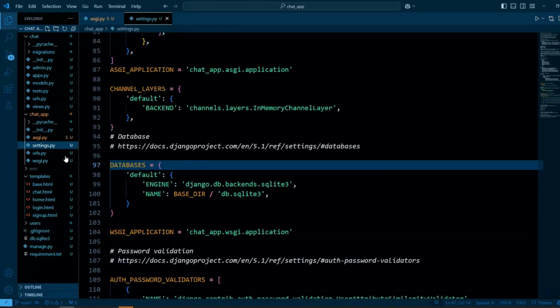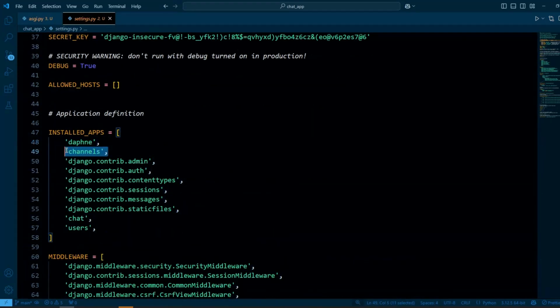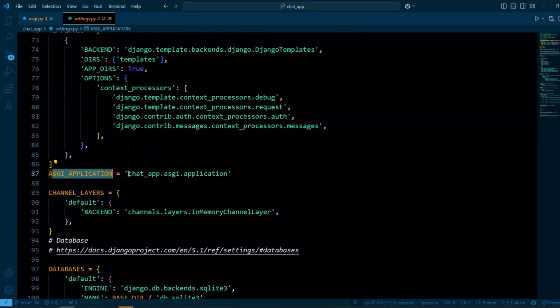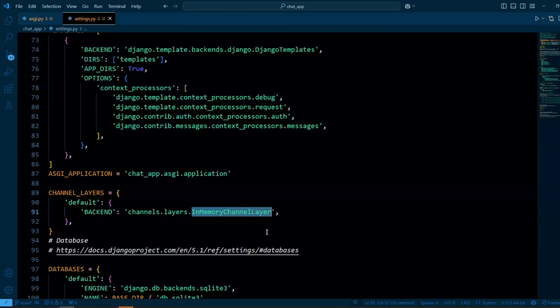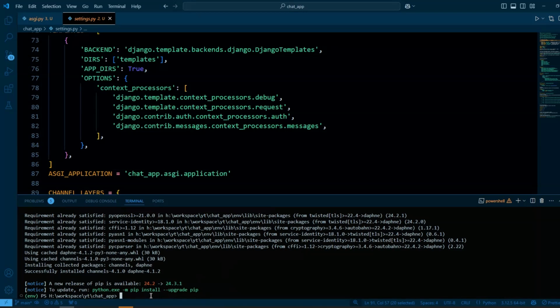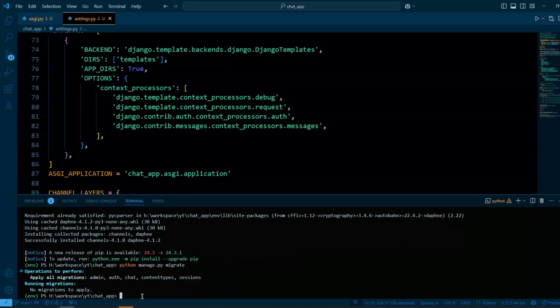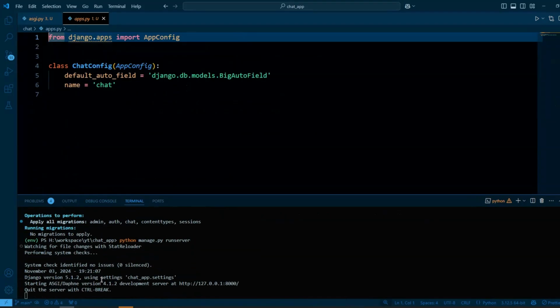Now, in your project settings, you need to add Daphne and Channels to your installed apps, and you need to add the ASGI application. This setting points to the ASGI file in the chat app project and connects it as an entry point for ASGI. You also need to configure channel layers. Here we are using the in-memory channel layer. Now you are all done with the WebSocket configuration on the server side. Since you have made changes in your installed apps, make sure to run the migrate command and then run your server. When you run your server, you should see the ASGI Daphne development server running at this port. And now our server is ready to handle both HTTP and WebSocket traffic.